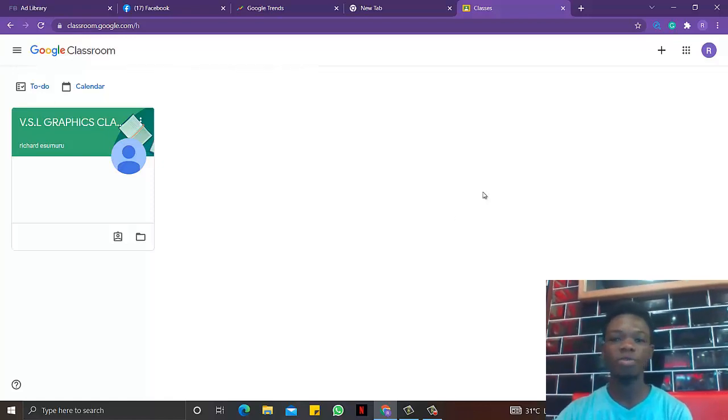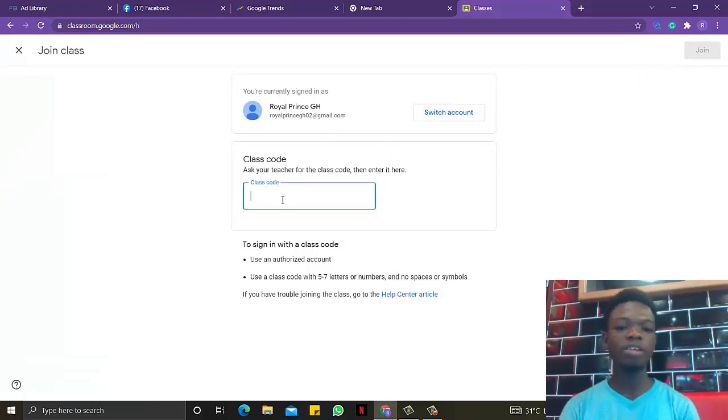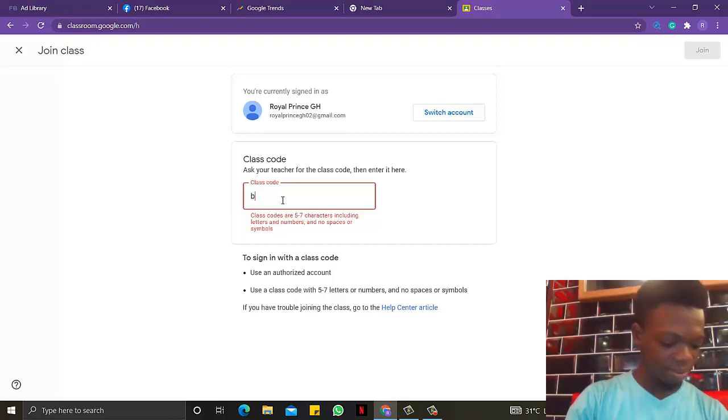So what you do is go and click on the plus button, you see create or join. Click on it and select join. Now when you click on join, it asks you to enter a code. The code, I will be sending it to you. The moment we are done with the introduction aspect of the training, you get the code sent to you. So you enter the code that will be sent to you. It's between 5 to 7 digits.